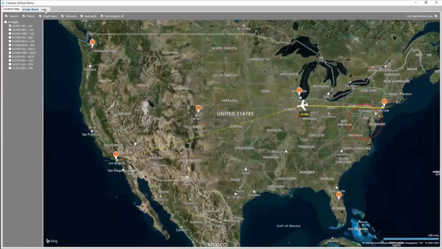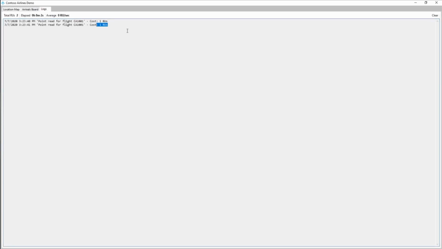But what's the cost? Let's see, for one flight, what's the cost? 1 RU. Nah, that's dirt cheap. That's what you call dirt cheap, right? Because it's a point read. I'm not doing that select top one query. I know the ID, which is the flight number, and the partition key, which is always location. So I'm just doing a point read.